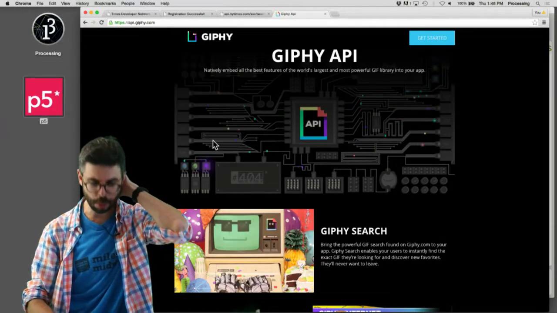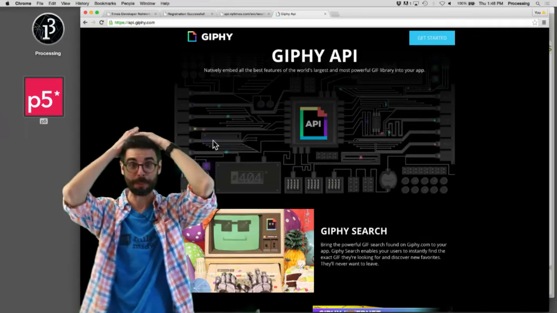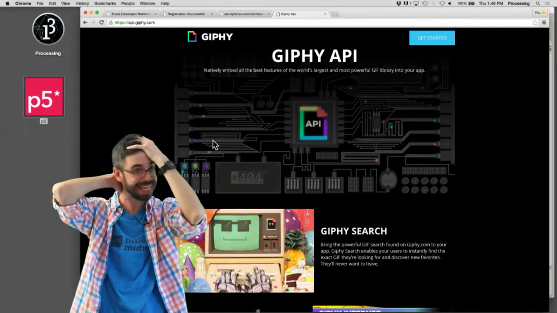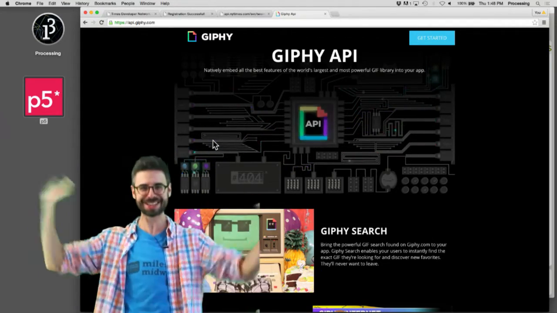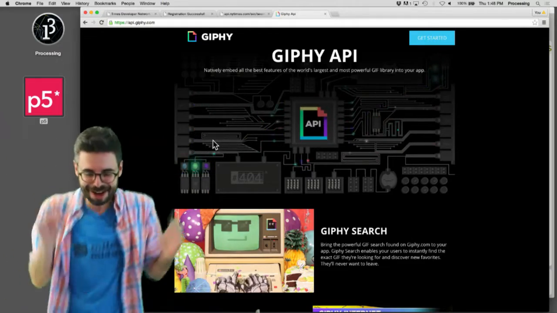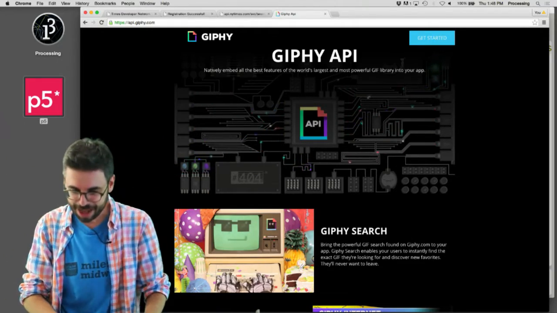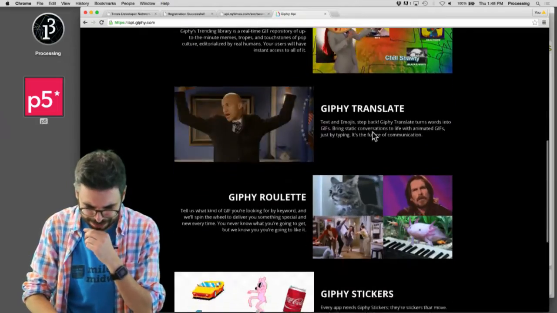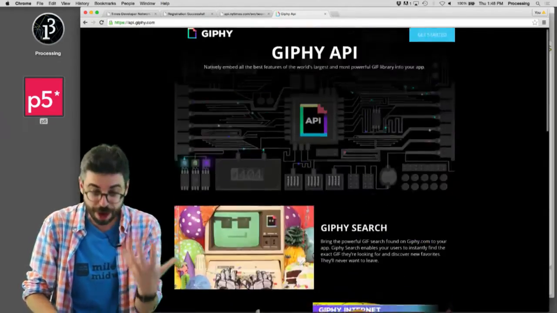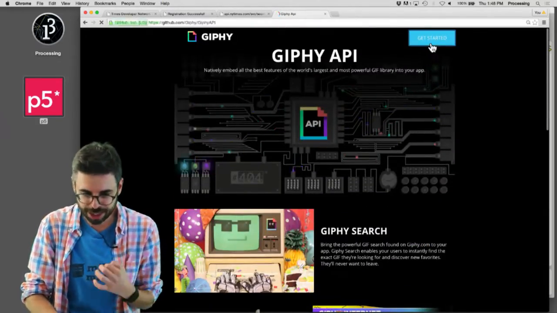Often a question that comes up when using an API is, do you need to sign up? Do you need a key? I have no idea. This is exciting. Okay, get started, Giphy search, Giphy trending, Giphy roulette. Oh, these are other apps that people have made. Let's go to get started.